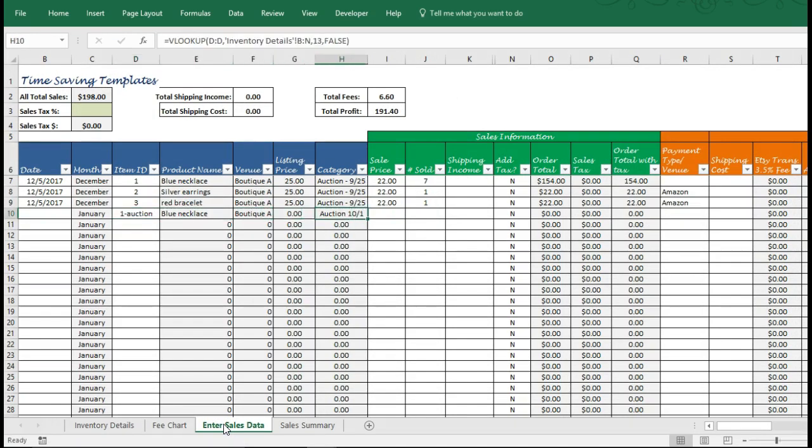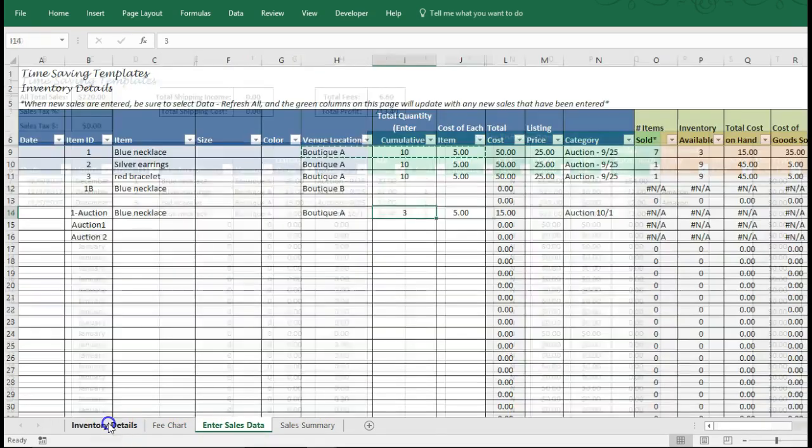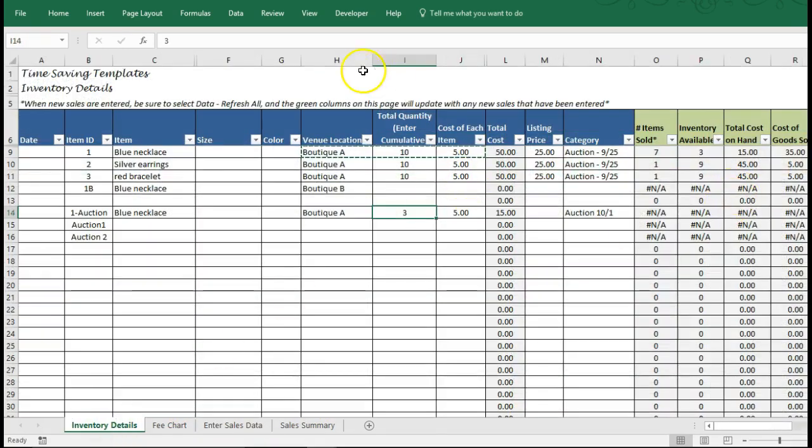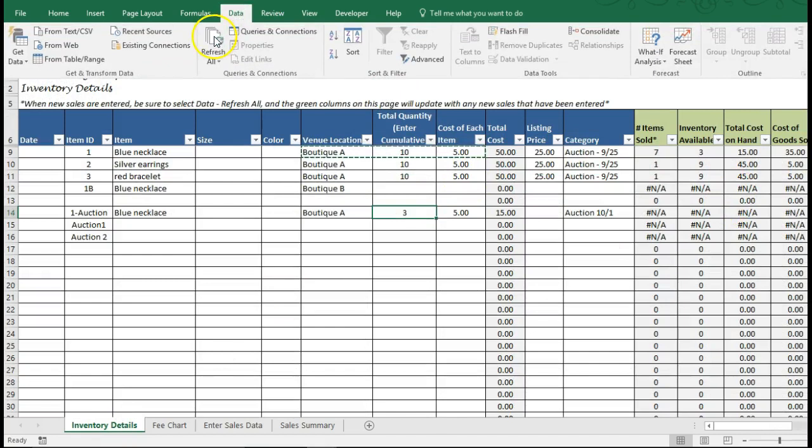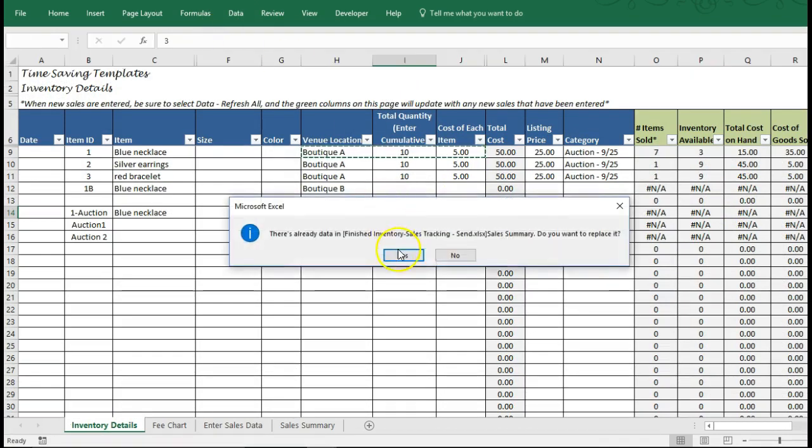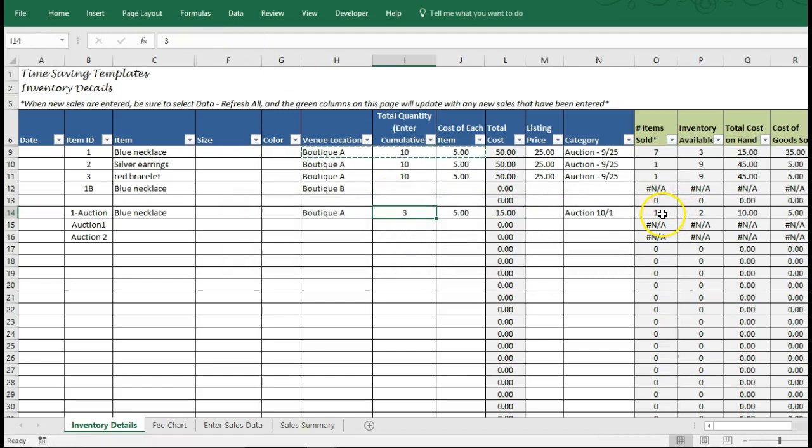1-auction and then mark it as 1 is sold. And you have to do the data refresh for that, for the item sold to update here. And then after you refresh it, it'll pull in that 1 had sold. So I don't know if that's the right way to track it for an auction.